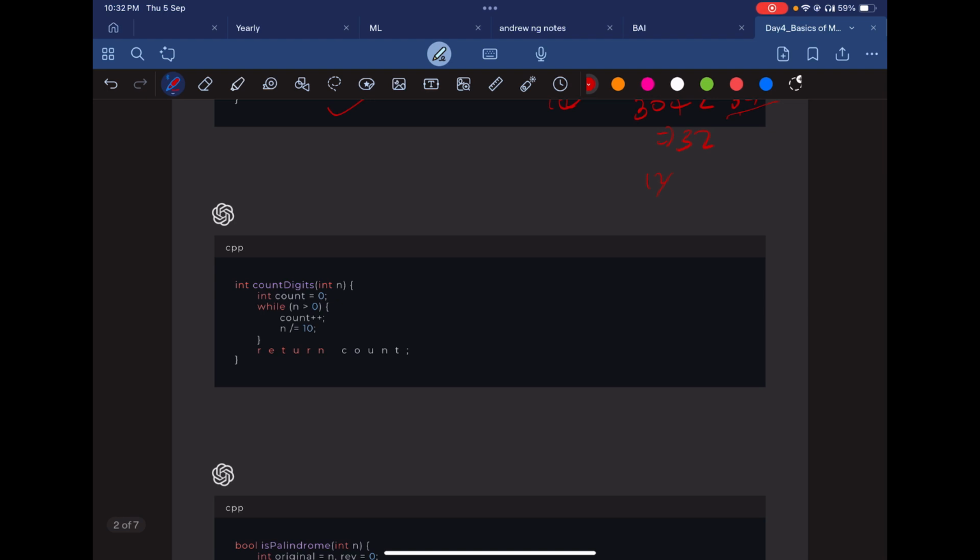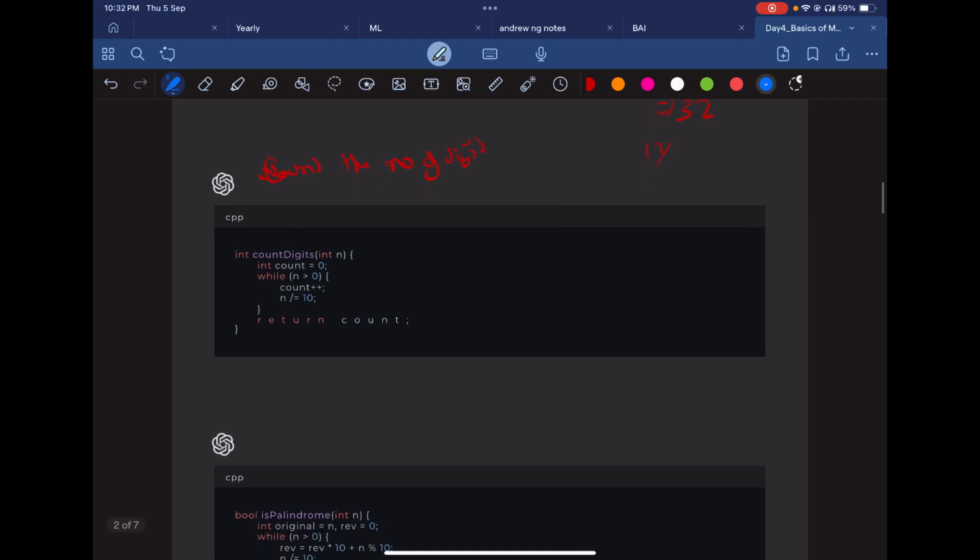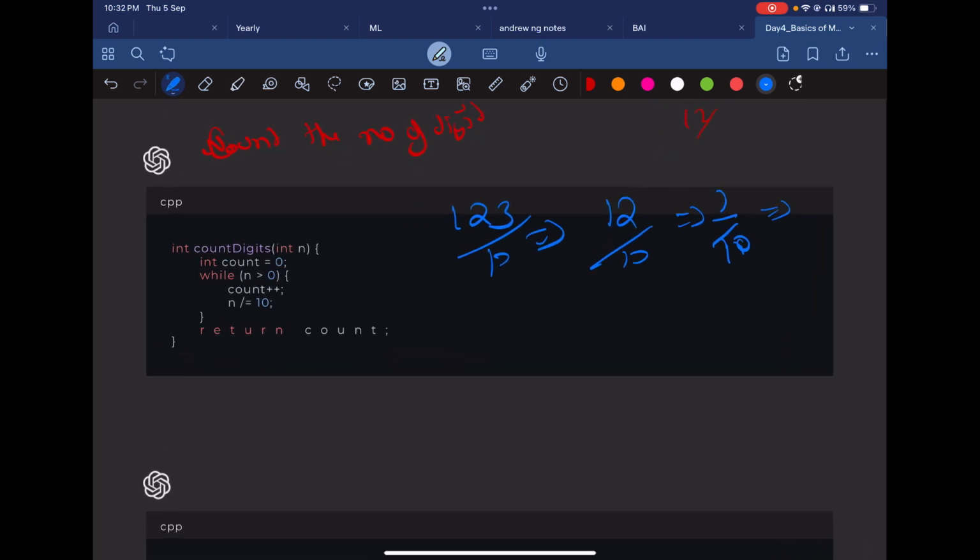Now we have the next problem: count the number of digits. In this problem, what we are going to do is take 123 and divide by 10, and we will get 12. Now divide by 10, we will get 1. Now divide by 10, and we will not be able to go further because the condition that n is greater than 0 is false here.